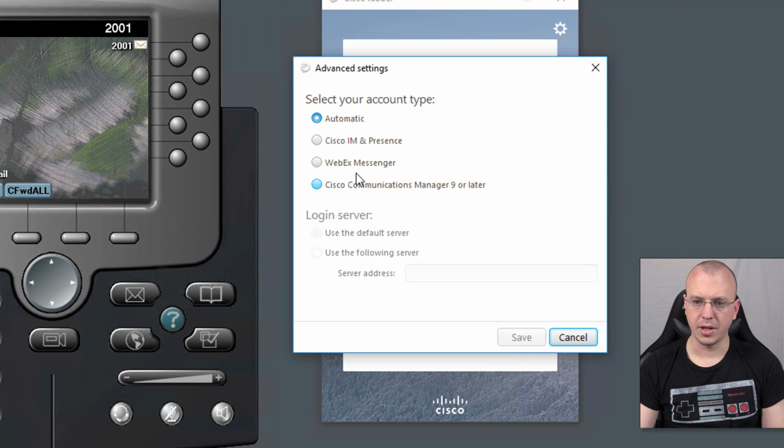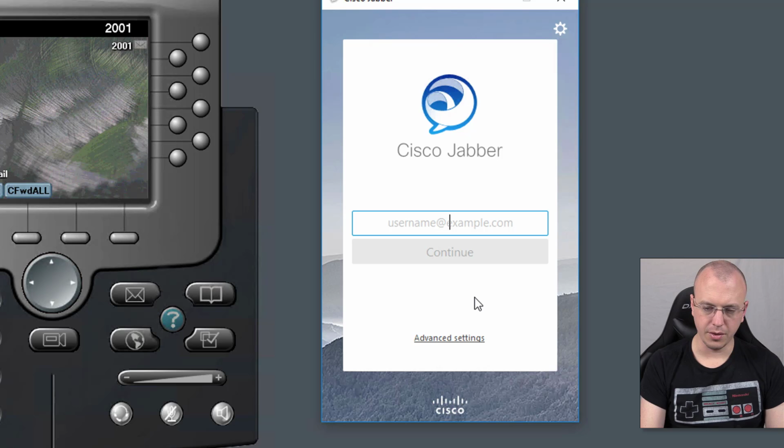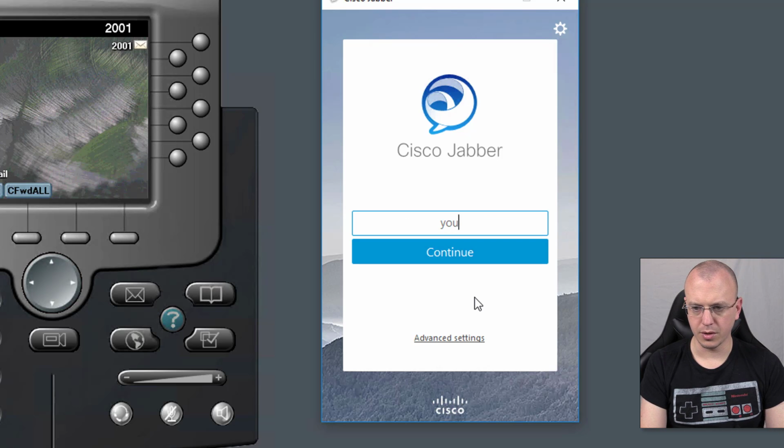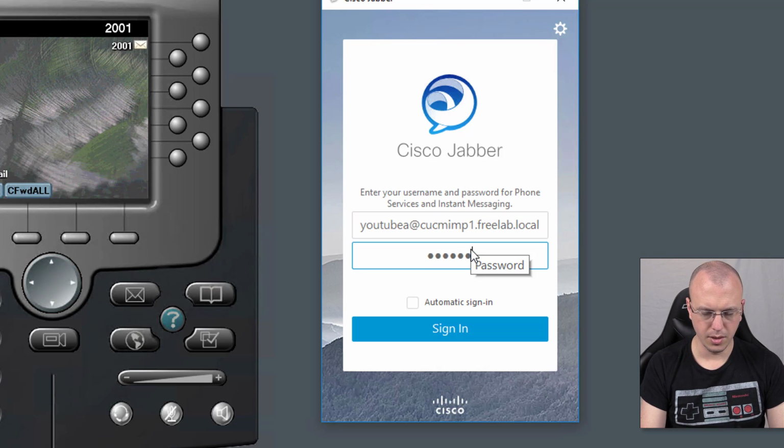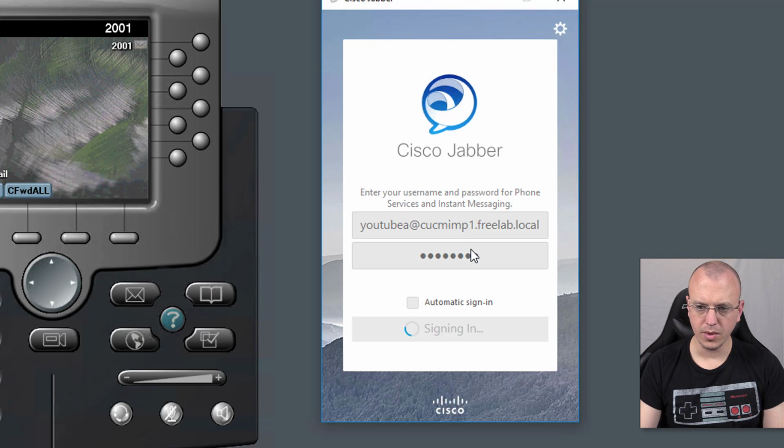And then we're going to choose the advanced settings, choose the Cisco IM&P presence, say use the following server, and this is 192.168.202.204 or 214. Hit save, and then the user ID that we created was YouTubeA at CUCMIMP1.freelab.local. Put in the password, sign in.